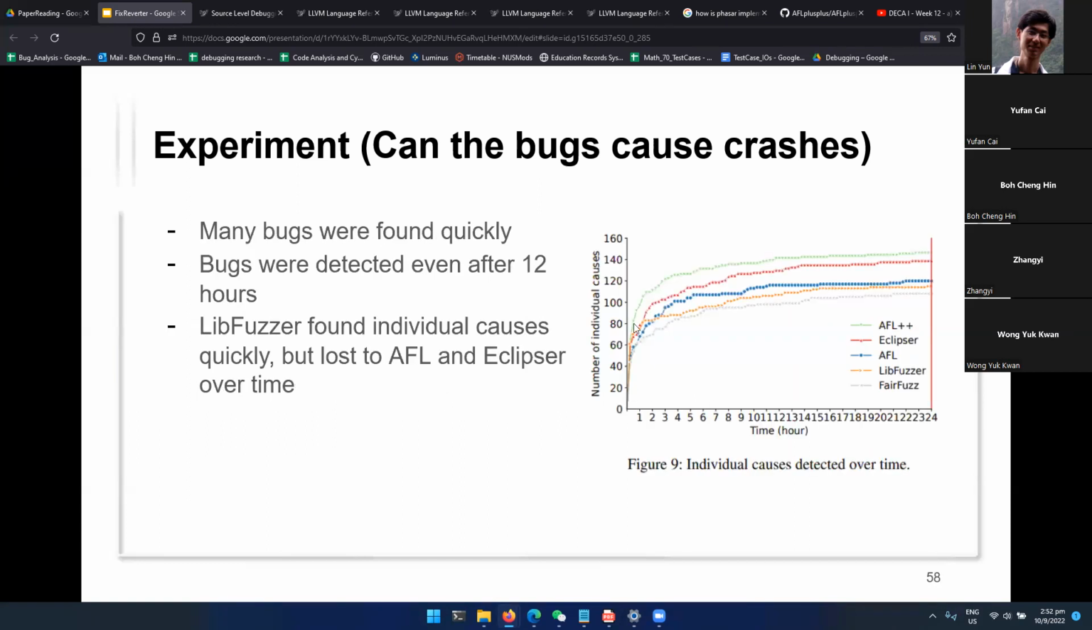So this is a chart of the number of individual causes detected over the 24 hour timeout. From the graph, we can see that at first they find bugs really quickly, then over time it slows down. And after 12 hours, some fuzzers were still able to detect new bugs. One interesting point that the researchers pointed out was that Lip Fuzzer beat many fuzzers at the beginning, but it slowly lost out to other fuzzers.